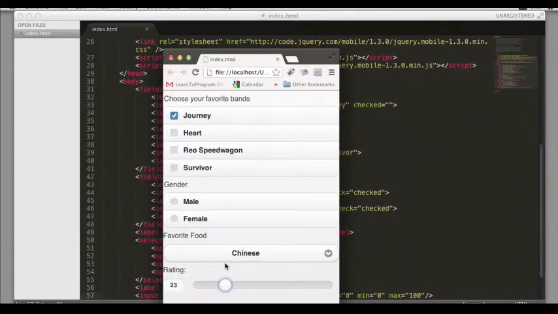So there you can see there are several examples of form fields done in jQuery Mobile to give you an idea of creating nice mobile-looking forms in HTML5 PhoneGap with the jQuery Mobile.